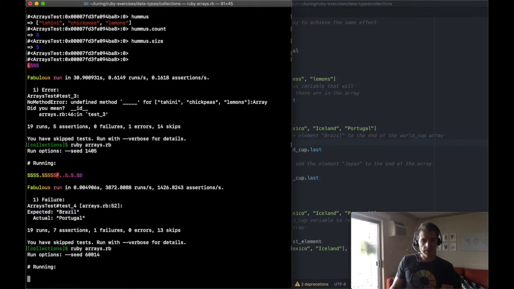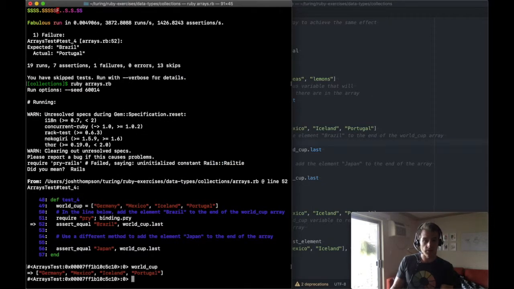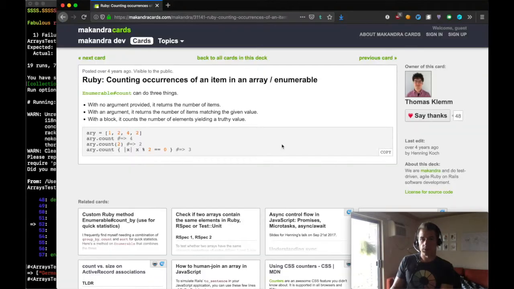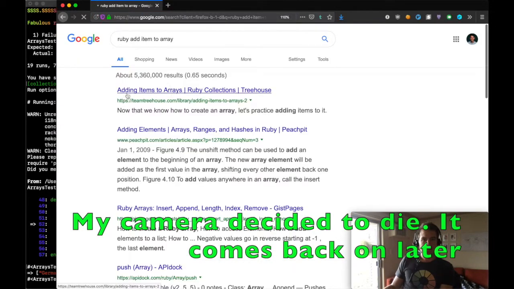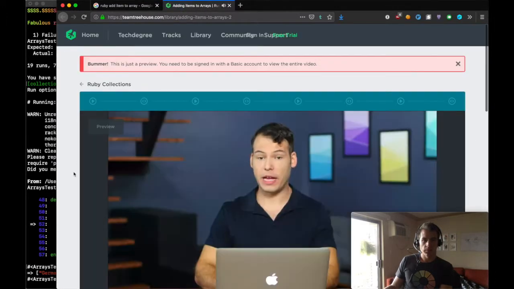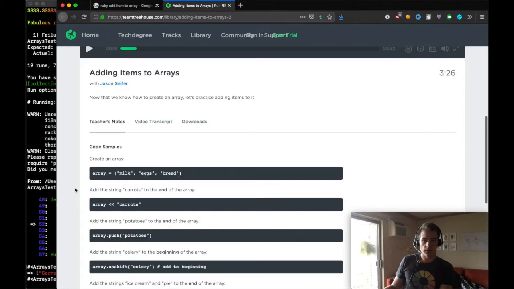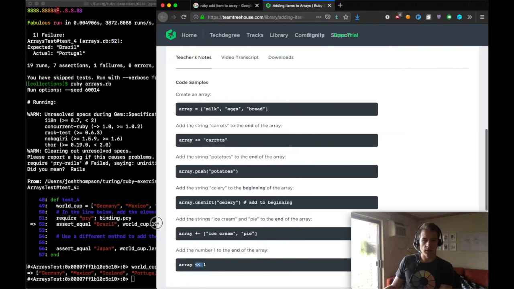Oh man, binding time. Pry. So we've got this World Cup thing, and then we want to add Brazil to it. So we could Google Ruby add item to array. Adding items to arrays. This seems promising. Don't want to watch that video, but okay, so we've got a couple different options. It looks like this double carets thing, push, unshift, plus equals, and double carets. So let's test all of these.